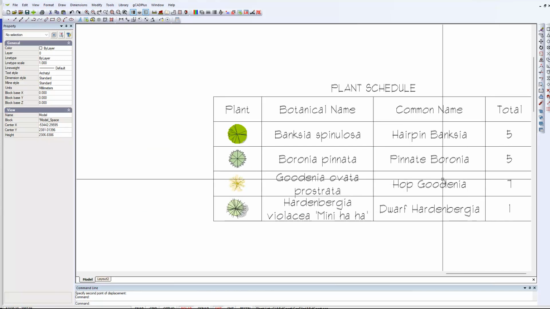So I hope that completes, if you like, the next stage in developing a very simple drawing. We've now got something quite useful. We can implement the design.